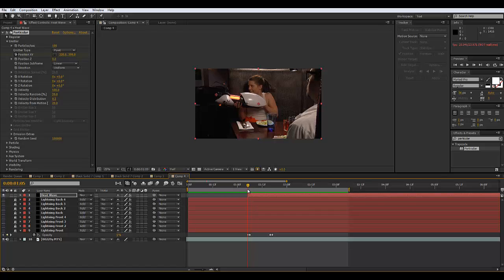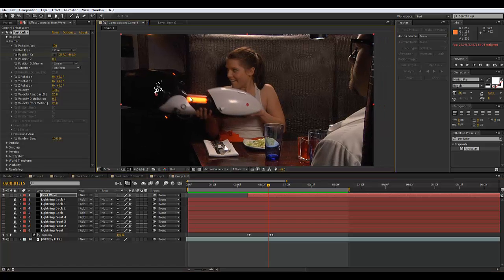Alright. So now we have that finished. What we're going to do is start messing around with how this particle is reacting. So we're going to go into our velocity and we're going to turn that down just a bit. Actually, we'll turn it up just a little bit because we want it to be kind of random. Velocity random, we're going to turn that up to about 60. Velocity distribution, we will turn that up just a snag to about 1.2. Velocity from motion, we're actually going to turn that down because heat rises and it doesn't rise according to how you move it.